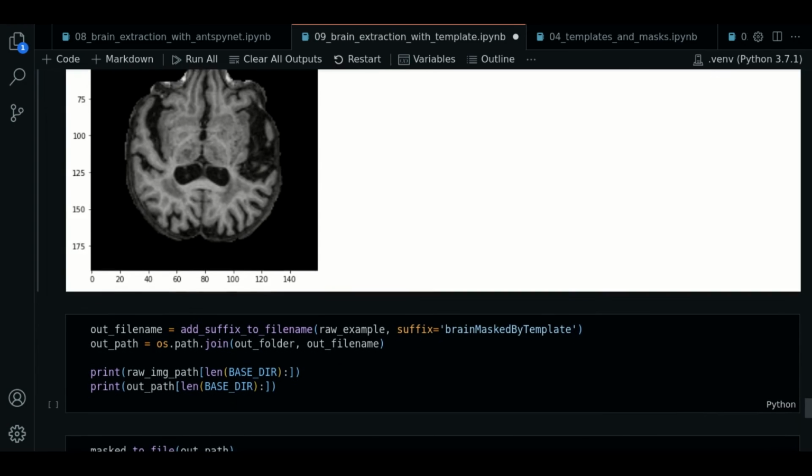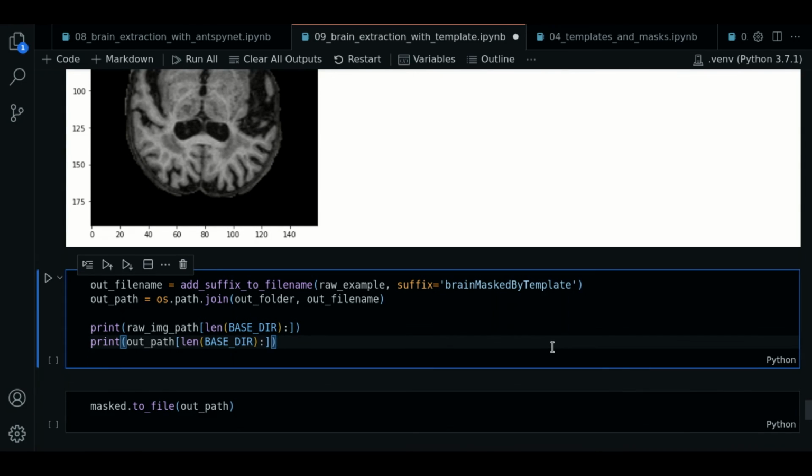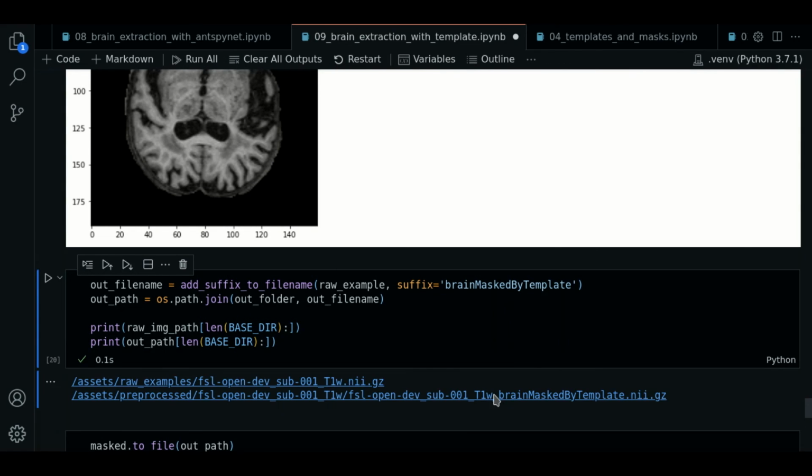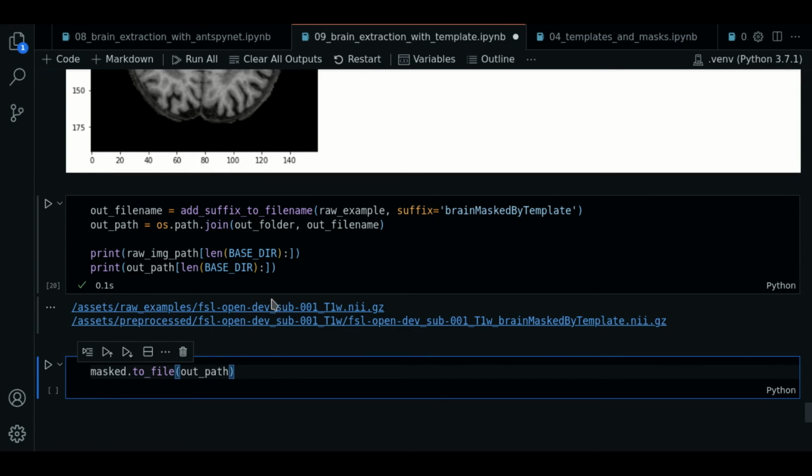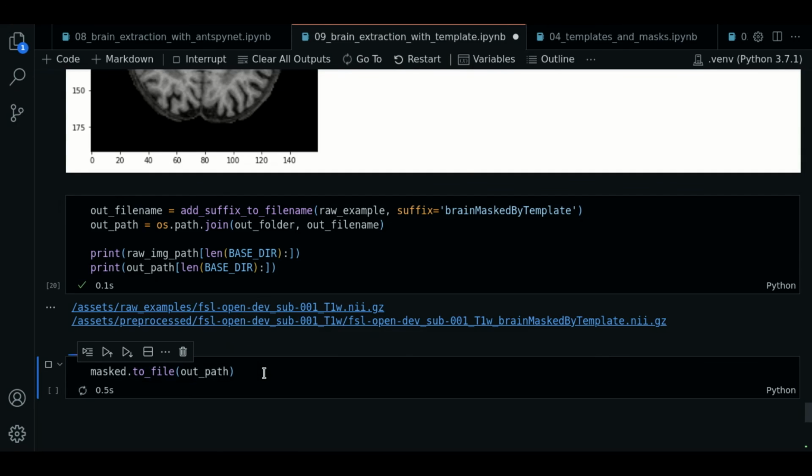And now I'm going to save this result too. I generate the path. This is brain masked by template. Now I just proceed to save the result. So masked.to_file, I pass the output. And now the result is saved. So now you know how to do brain extraction using a template-based method. So that's it for now. Thanks for watching and see you in the next video.